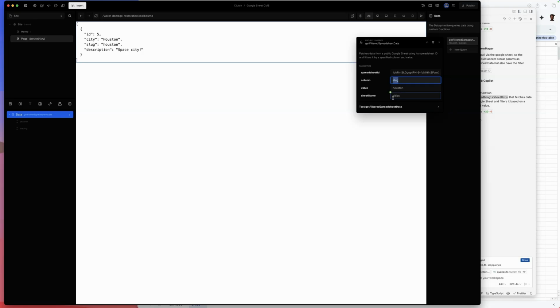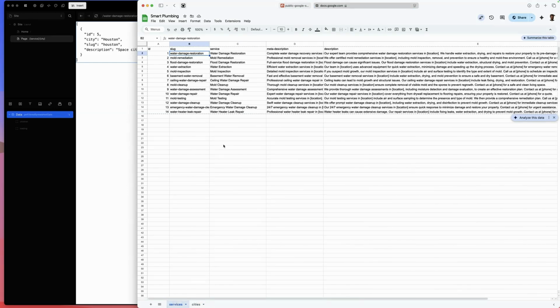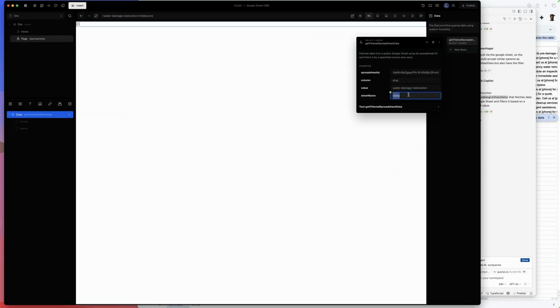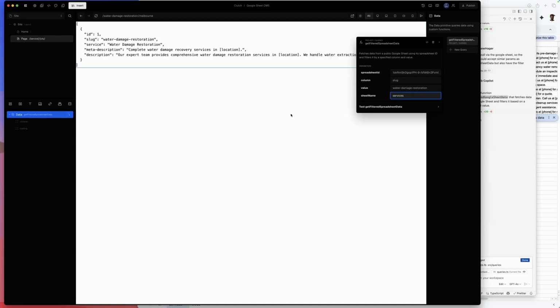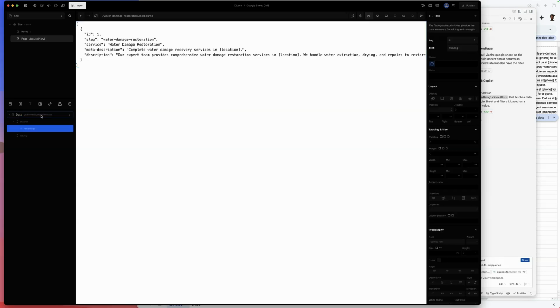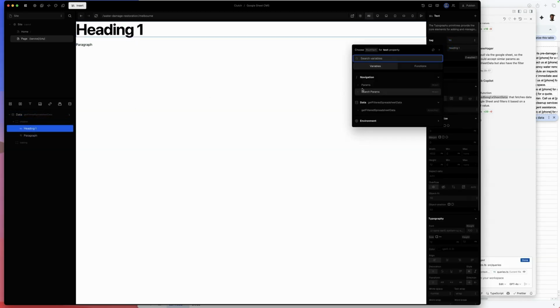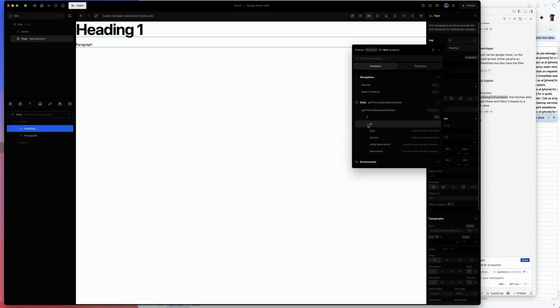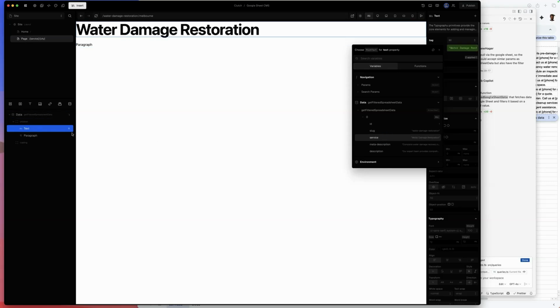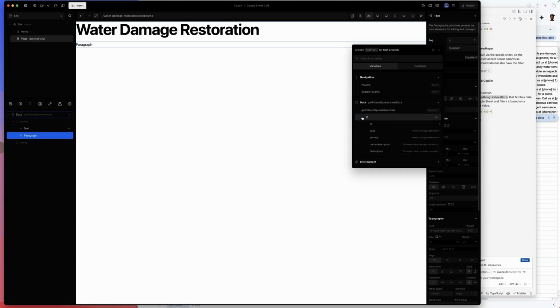And now what we need to do is do the service first. So we want slug. The service we want is water damage restoration. And we want this to be services. And sure enough, we got the data here. So we'll put an H1 and a paragraph here. I did that by hitting the number 1 key on my keyboard and then P for paragraph. And from here, we can get the service, and here we can get the description.